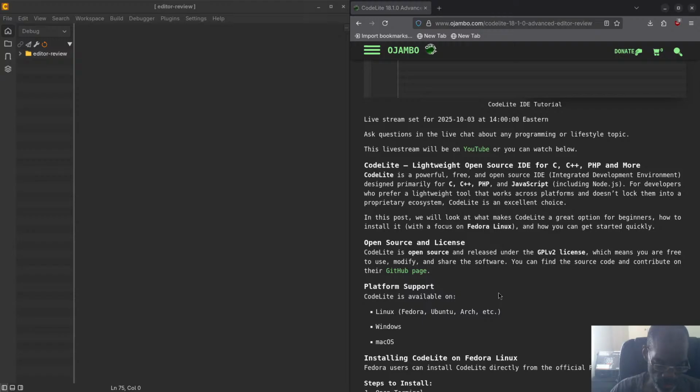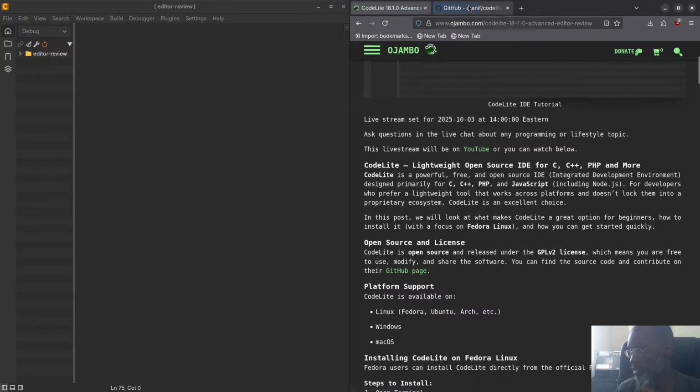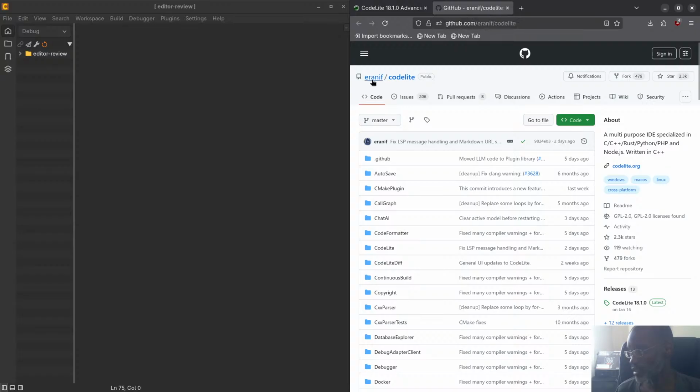As for the license, it's open source. It's released under the GNU General Public License, GPL version 2, which means you're free to use, modify, and share the software. You can find the source code and contribute on their GitHub page. If I click on this link here, it should take me to the GitHub page.